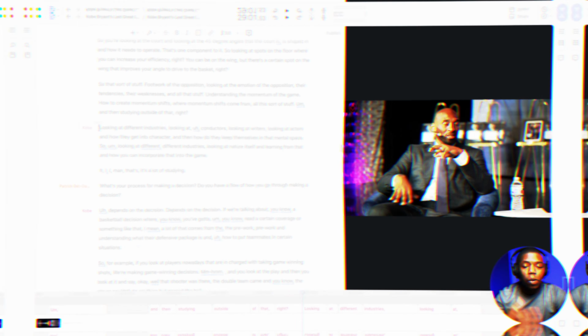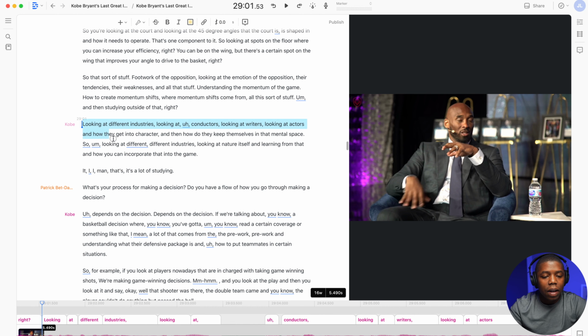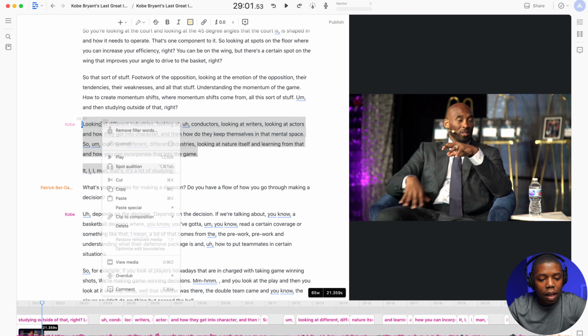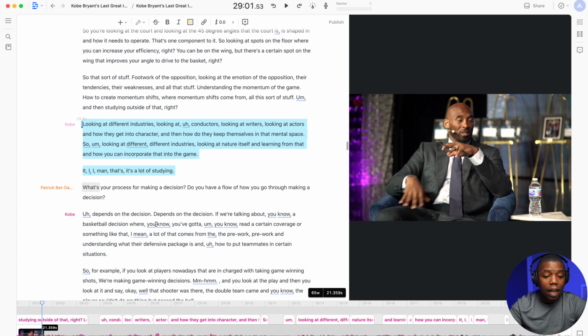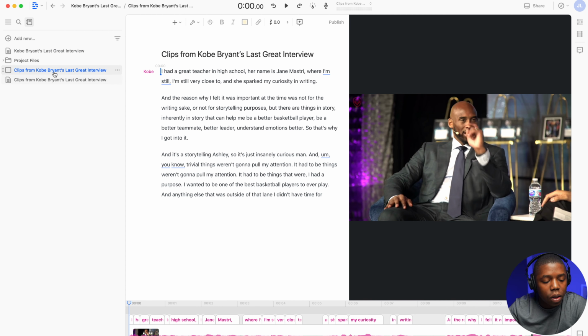So I have another example here where Kobe is talking about looking at different industries, learning from different people and different professions, and how you can incorporate that into your own industry, or in this case, into the game of basketball for him. So I've got this portion here that I'd like to clip out, and that is a 21-second piece of content. I'm going to do the same thing. I'm going to right click, clip to composition, and select new. It's going to copy just that section of the entire interview to a new composition, which we can find right over here. So these are the two smaller pieces that we clipped out of the entire interview.